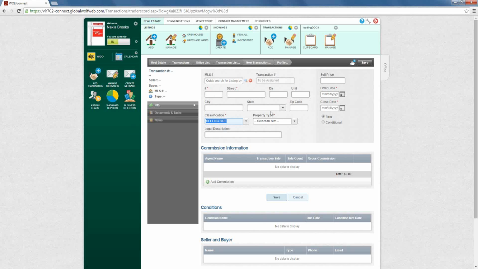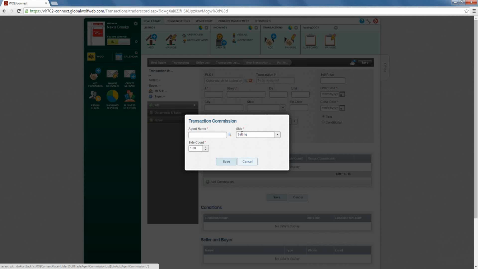Again, be sure to select all the areas that do have a red asterisk. And very similar to before, we add in our property type, all of our pertinent information, and we would then need to add in our commission details. You'll notice that since we have selling side specified, when I click Add Commission, it's going to default to selling rather than listing.